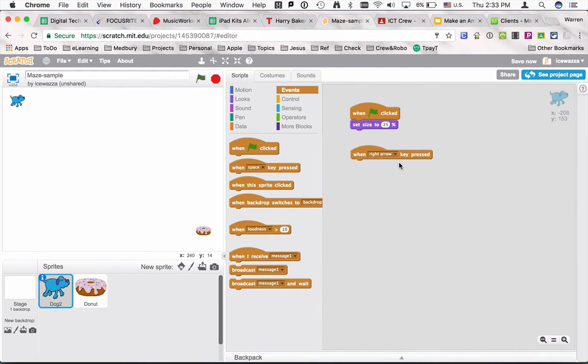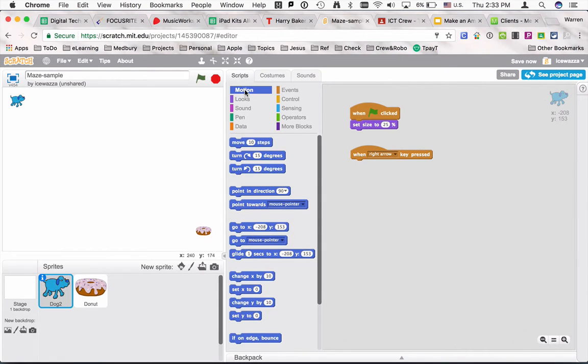So I've chosen that. Last time we were talking about the X and Y axes. X goes across like an X, and Y to the sky. So we want to move him across the X axis to the right, and so that would be this one here, changing the X by 10. So now when I press the right arrow key on my keyboard, my dog moves across the screen.